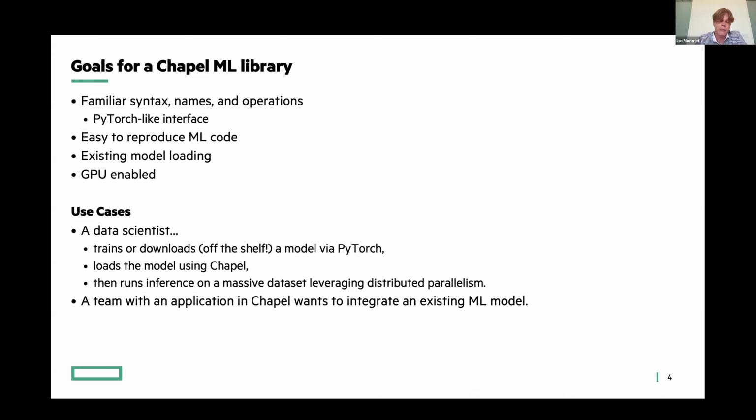The other thing is that it should be GPU enabled. In the 2024 internship, Chapel was doing a lot of development on its GPU support, and it was getting really good. So I wanted that to be a core focus. The use case for this is that you're a data scientist and you train a neural network using PyTorch, and you should be able to instantly run that in Chapel with minimal effort.